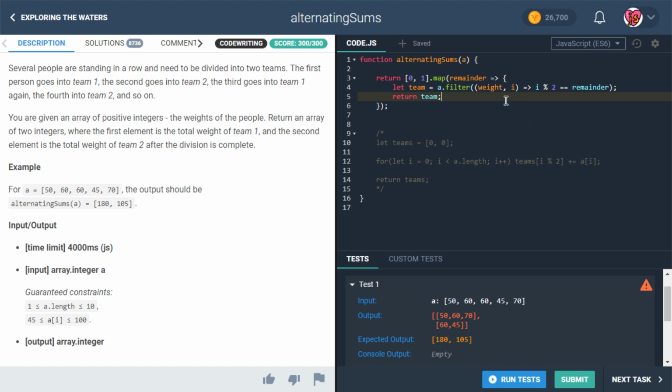Okay, so returning to this, we've got our teams, and you'll notice this is getting close to what we're looking for. We've got 50, 60, and 70 being put into this first array. And then we've got the 60 and the 45. We're putting those into the second array. The thing is, we're not just looking for the array of each of those weights. We're looking for the total.